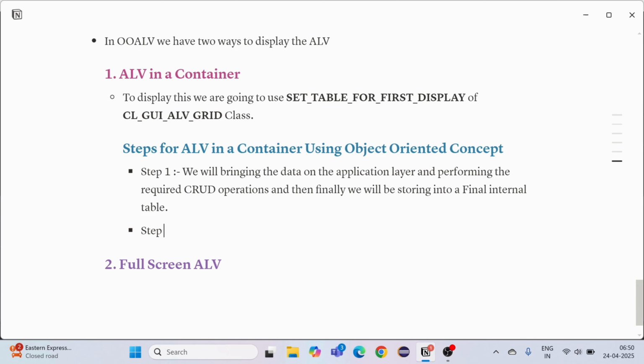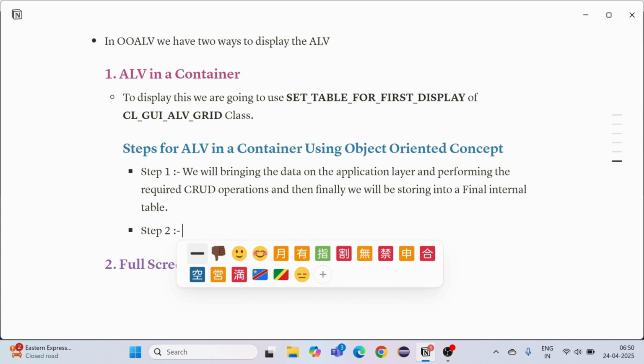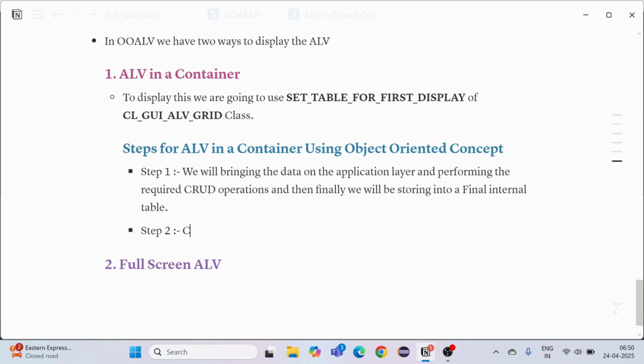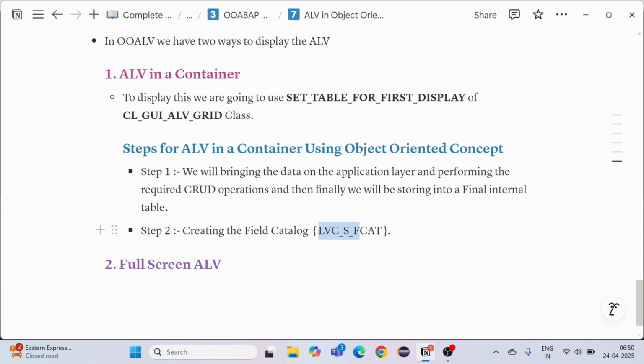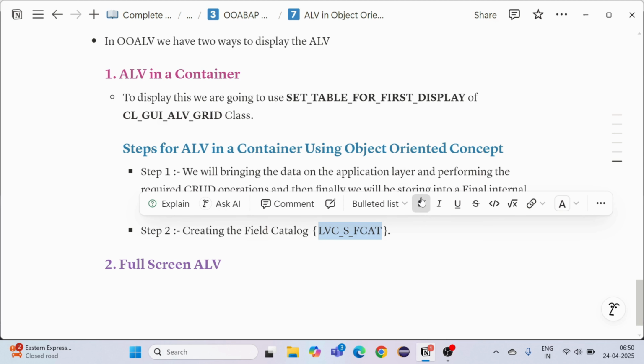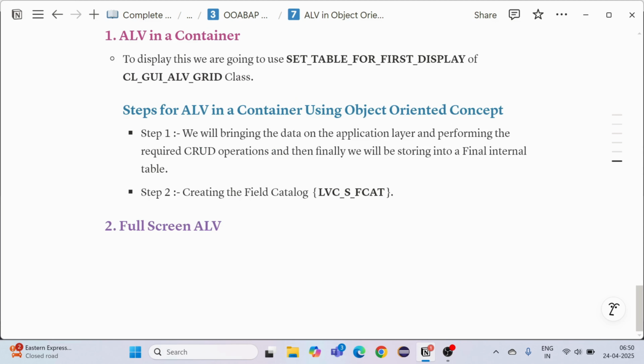Step 2 will be, as usual, step 1 we always do for anything, either when we are working on a classical report also, right? Then for the second step we will be creating the field catalog. For this you will be using a standard structure LVC_S_FCAT. Yeah, you are going to use this standard structure LVC_S_FCAT. This will be your second step.